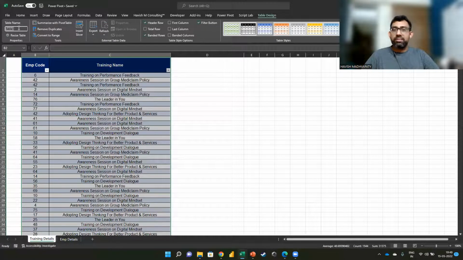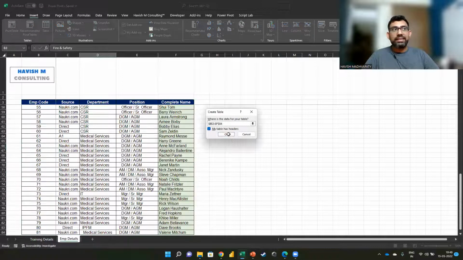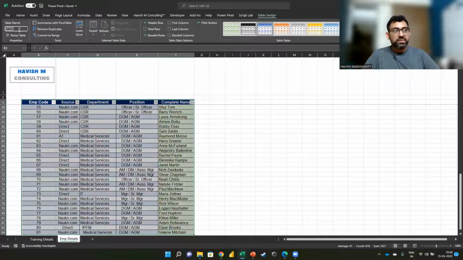And then in the table name option, I want to call it trainings underscore table. Let's do the same thing with the employee details. We will again go to Insert Table, and then we will say, this is my employee details underscore table.